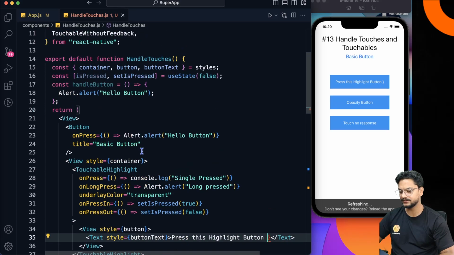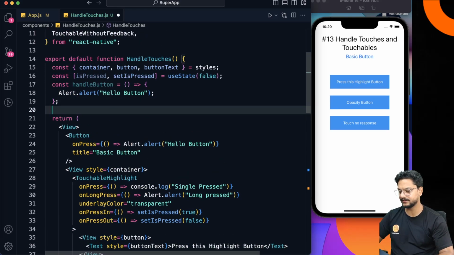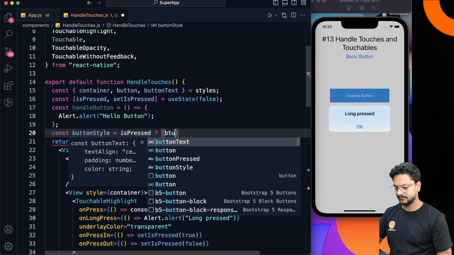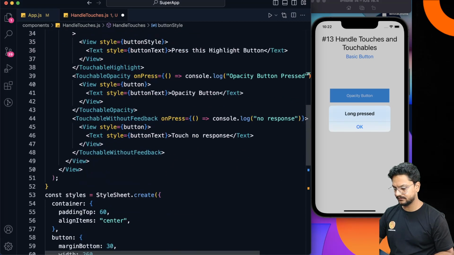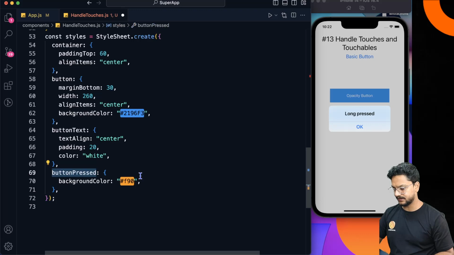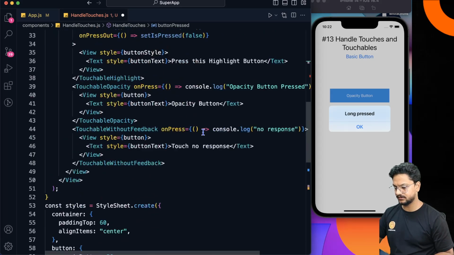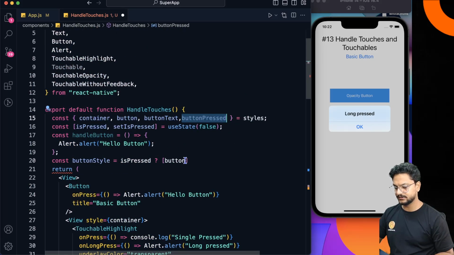So what we can do is quickly create one method, button style, and we can quickly say if pressed is true, we have this button, and we have one extra style which we have already written, which is onPressed. Basically on press, it will change the color to orange. So we can use this in this particular way, and then we can just say button.